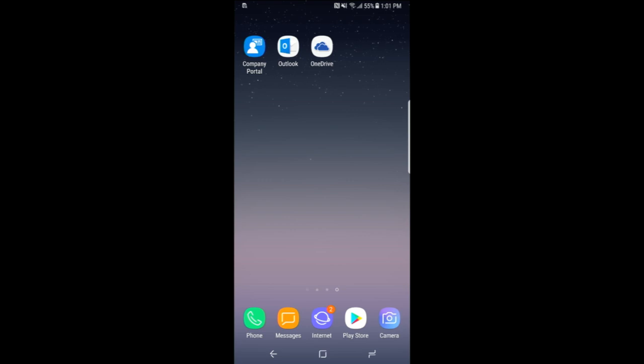Okay, so you can see I'm here on my Android device. This is my personal device. I've already configured Outlook to work with my work email. That's generally one of the first things people want to do with their device, is get hooked up to their work email. So I've done that.